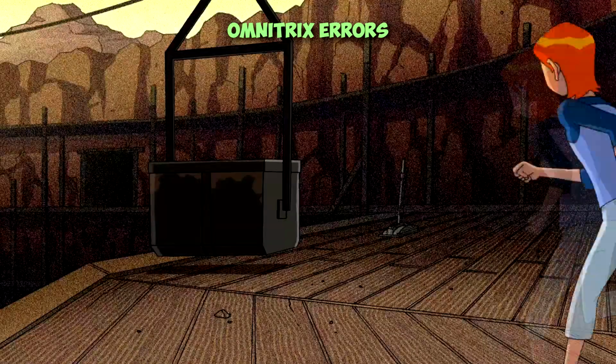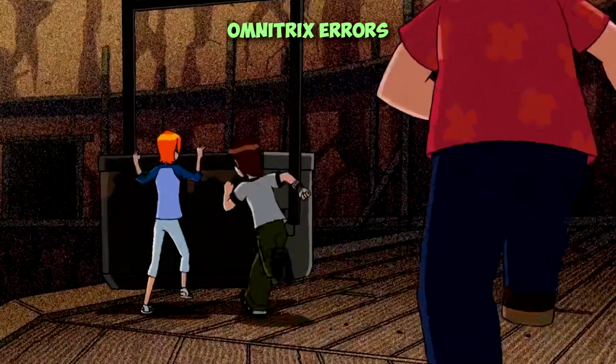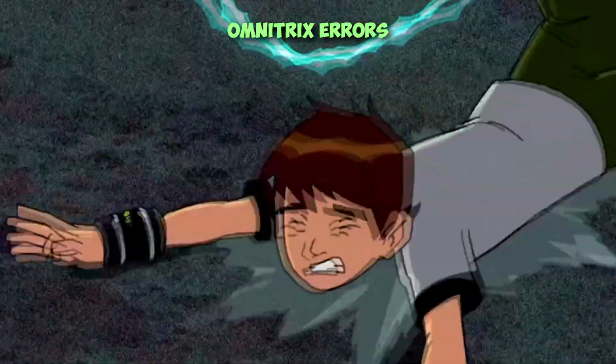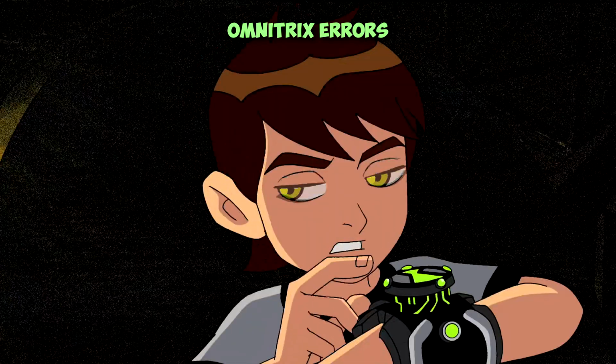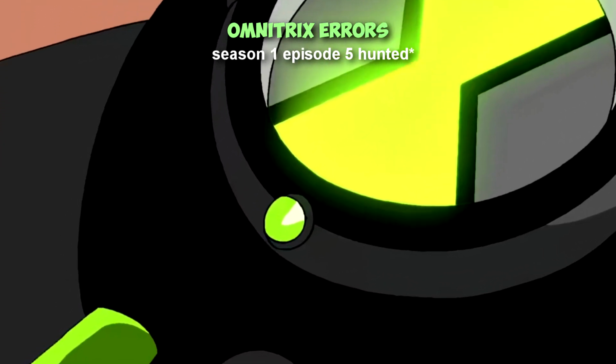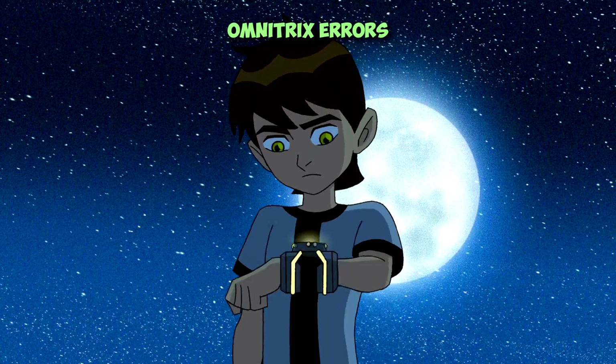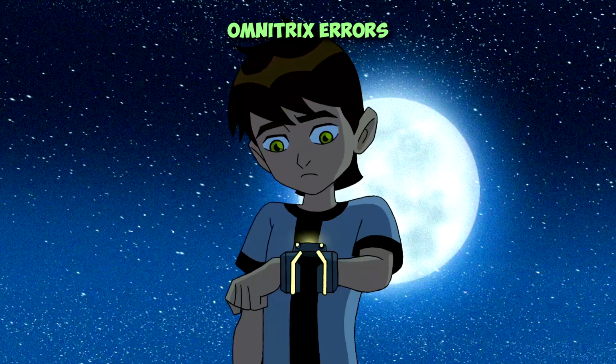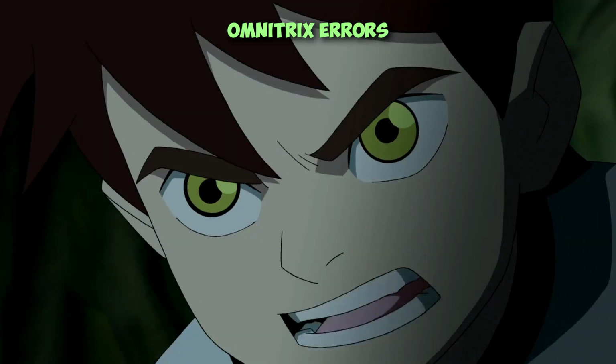There's also times where the Omnitrix is drawn on the wrong wrist, like in Season 1 Episode 5 and Season 2 Episode 5. There's been times where the white tubes on the Omnitrix were drawn green, like in Season 1 Episode 1 and Season 3 Episode 5. I will say I always thought the one in Season 3 Episode 5 was kind of intentional just because the Omnitrix was freaking out and it was even a different shade of green. But according to the Ben 10 wiki, this was not intended.